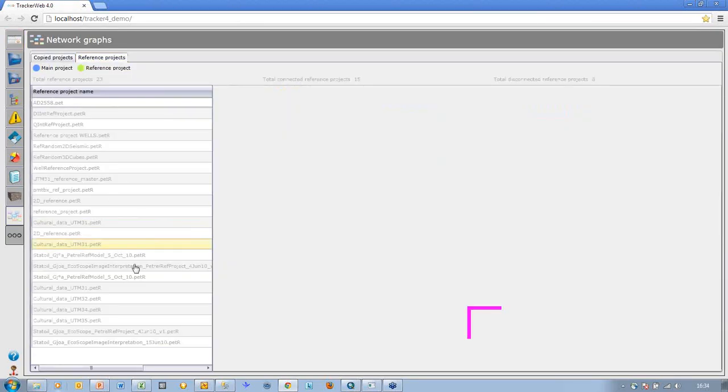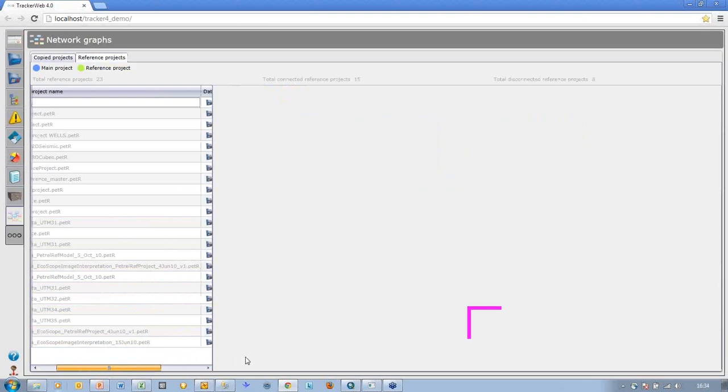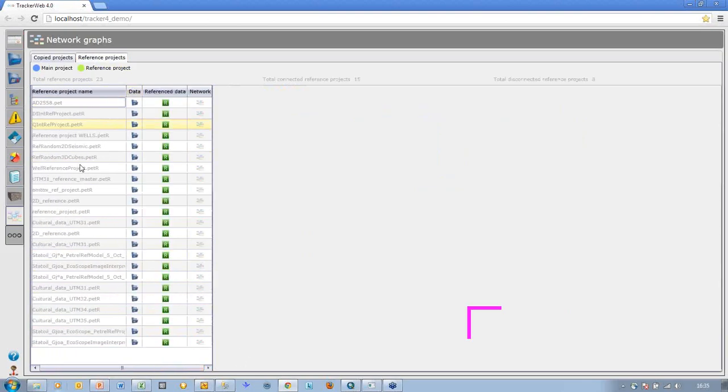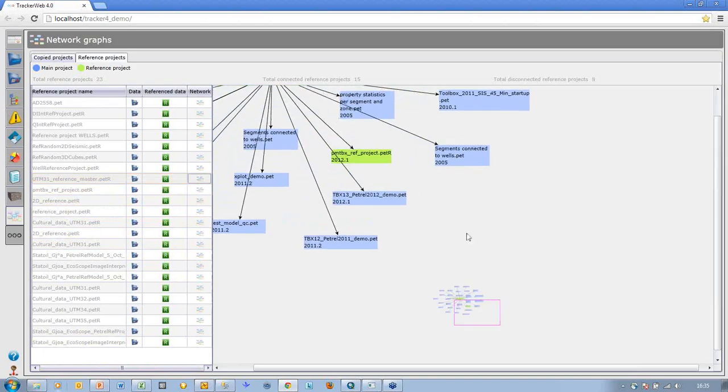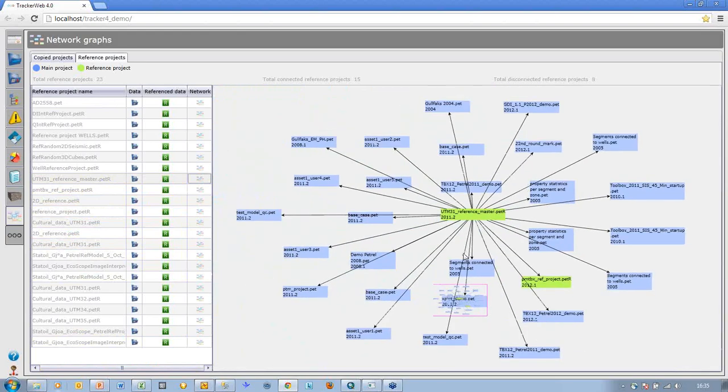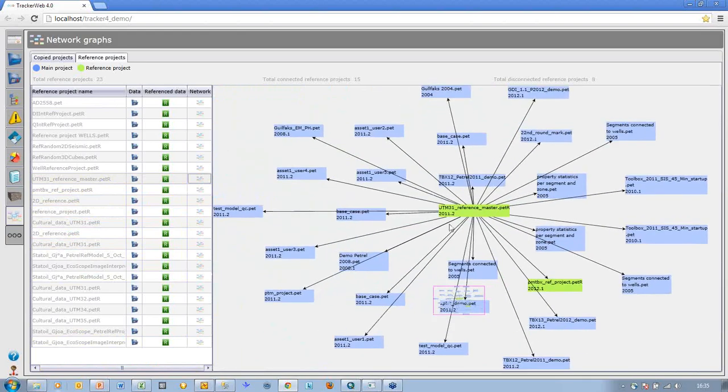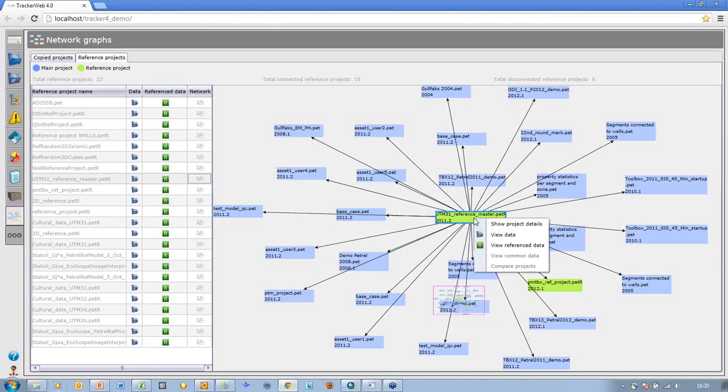The reference project network provides a network graph based on a particular reference project. For this particular reference project, I can click on the network icon and view a graphical representation of all projects that have data referenced from this reference project. Again, I can drill down into this, to get a list of all those reference data objects from this particular reference project.